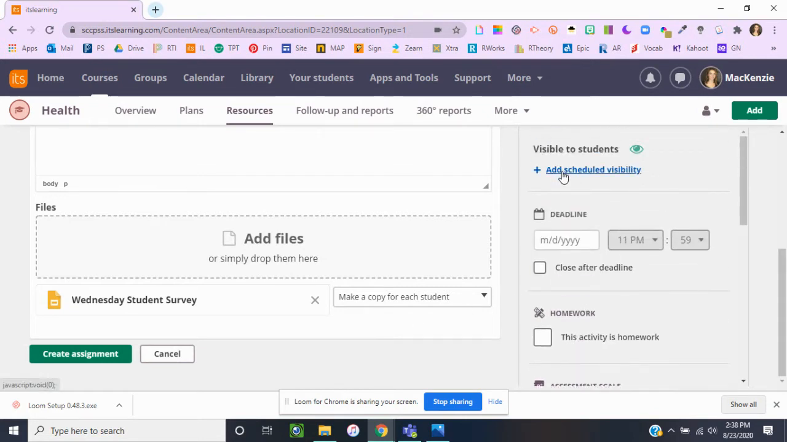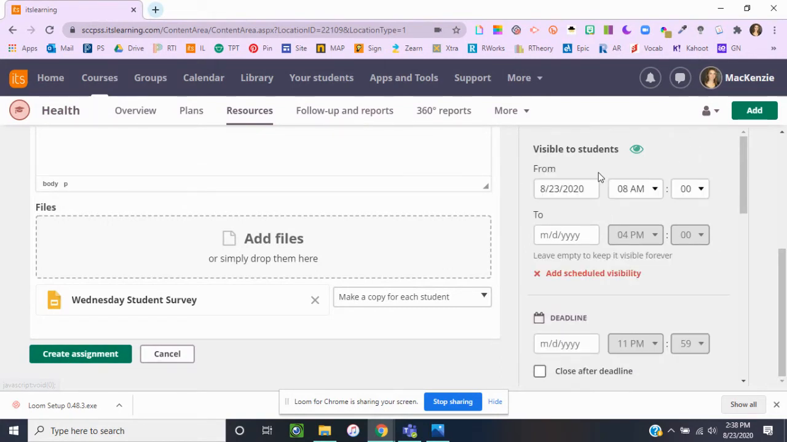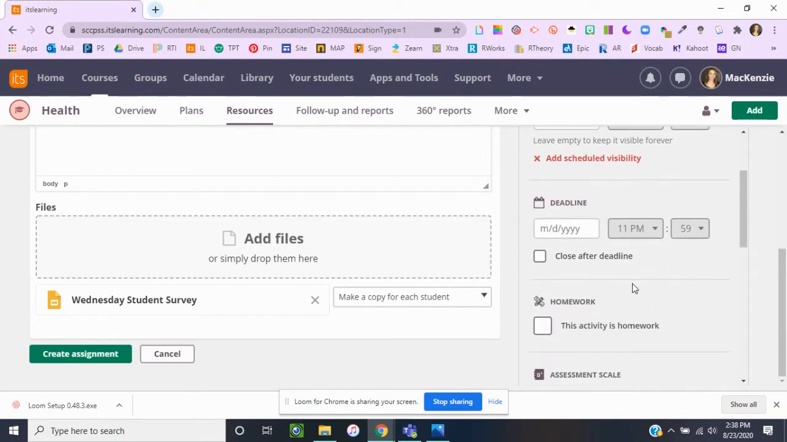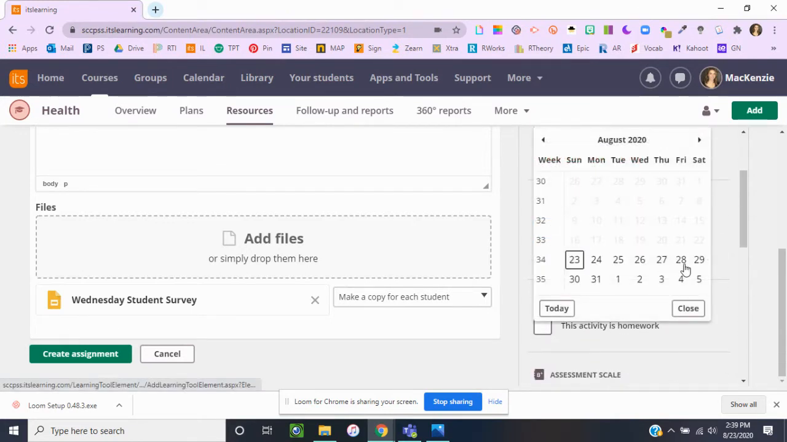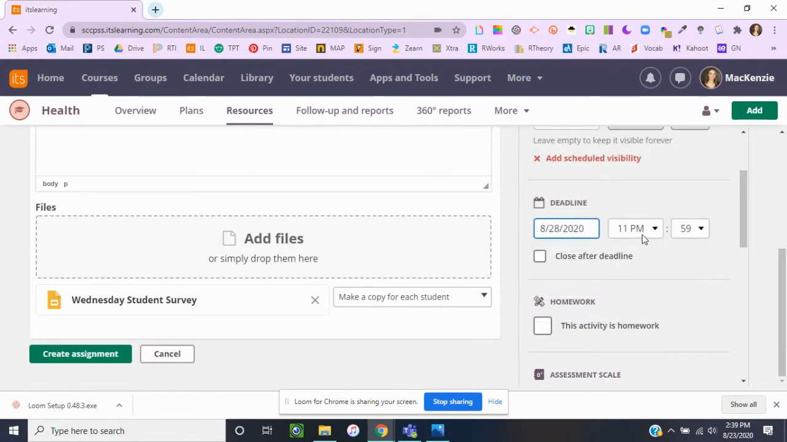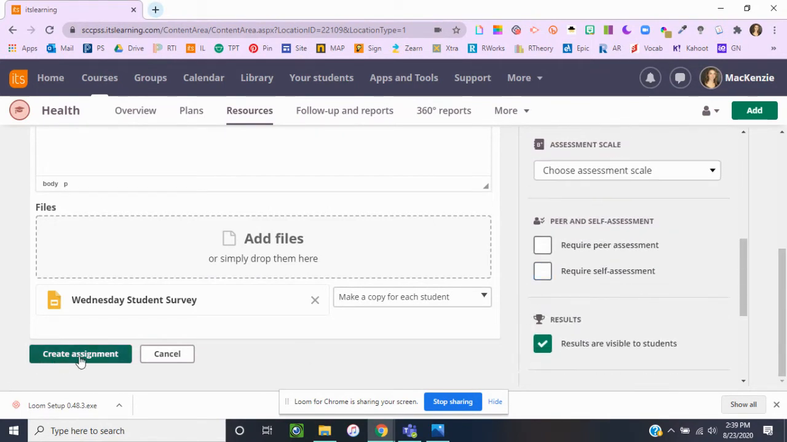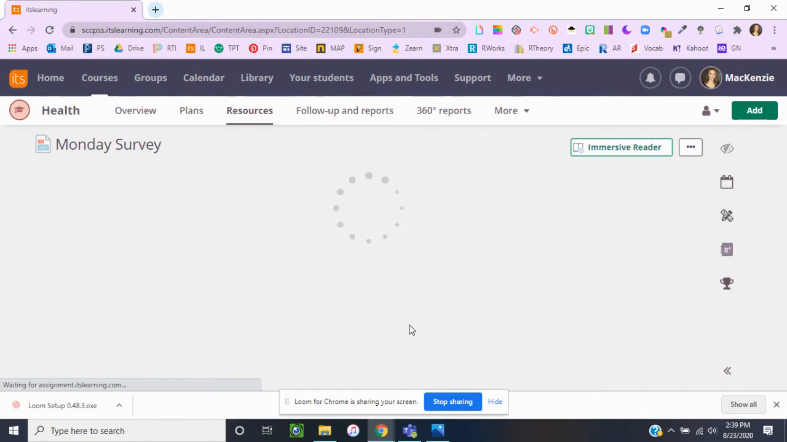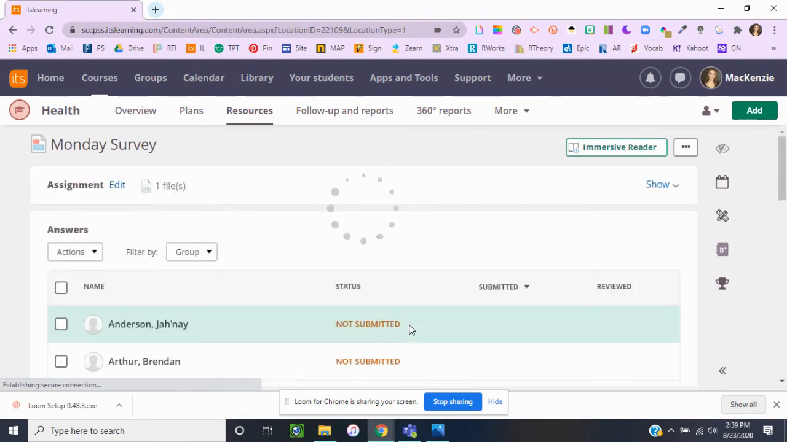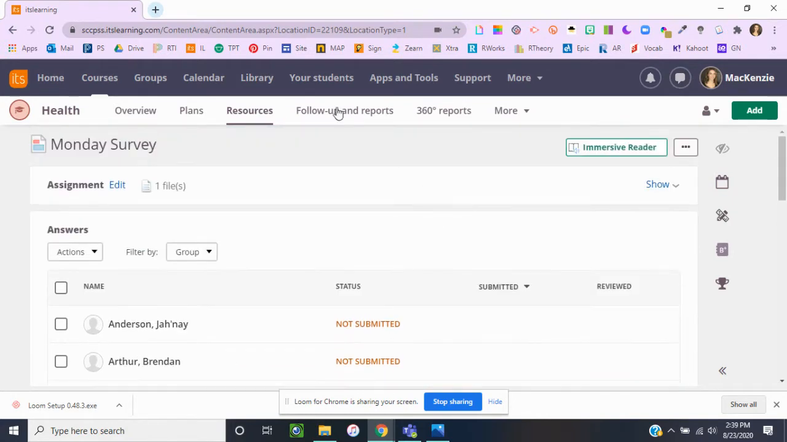Then you can add scheduled visibility. So right now, if I was to create assignment, this would be visible right now. So if I wanted to make this visible on the next day, I would click the next day at 8 a.m. You could also choose when to stop making it visible to them. Then you want to set your deadline. So if I wanted this due on the Friday, I would click 28. You can decide to close it after the deadline, but really that's it. You would create assignment. All right, so now it has my assignment set up.